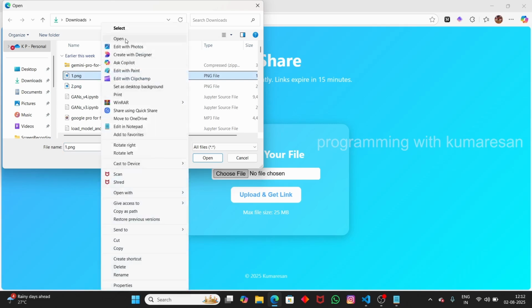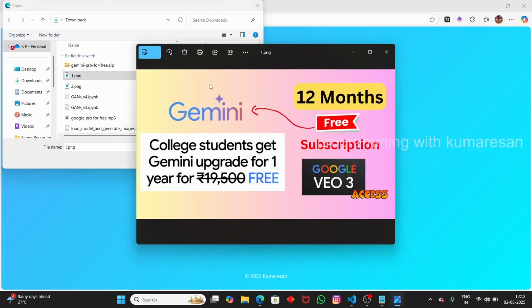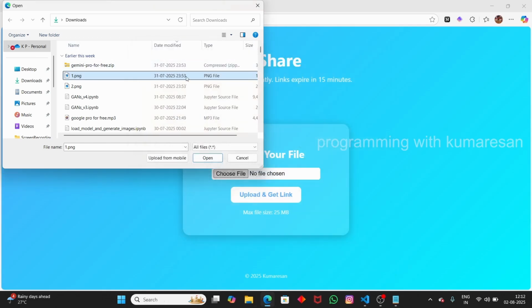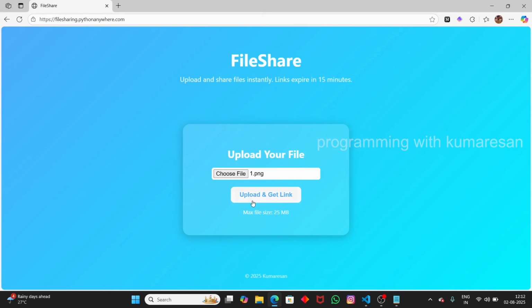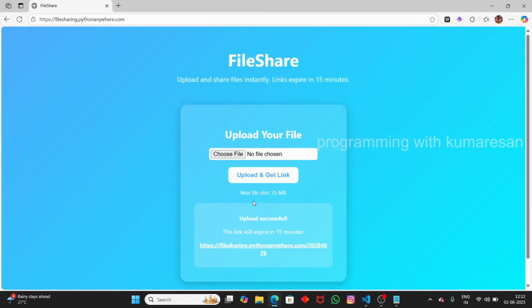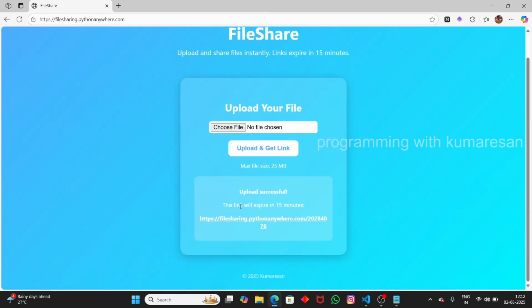So let's open this image to show you what's inside this image. This is just a sample thumbnail about the Google Gemini Pro. Let me upload this image and click on this upload button. You will get the URL. So using this URL, you can access it on Windows or mobile also. The link will expire in 15 minutes.